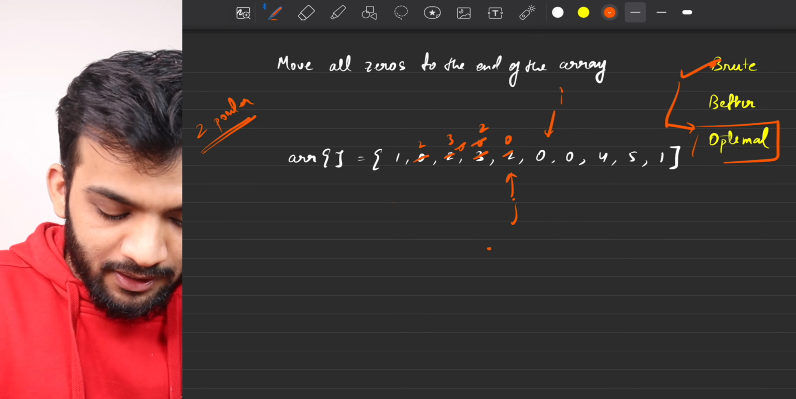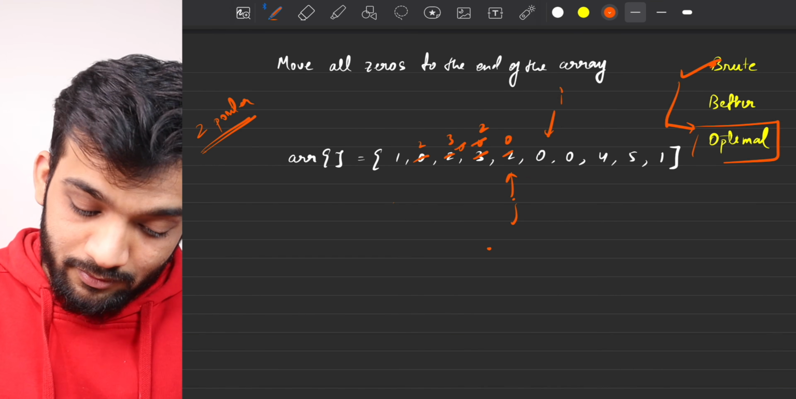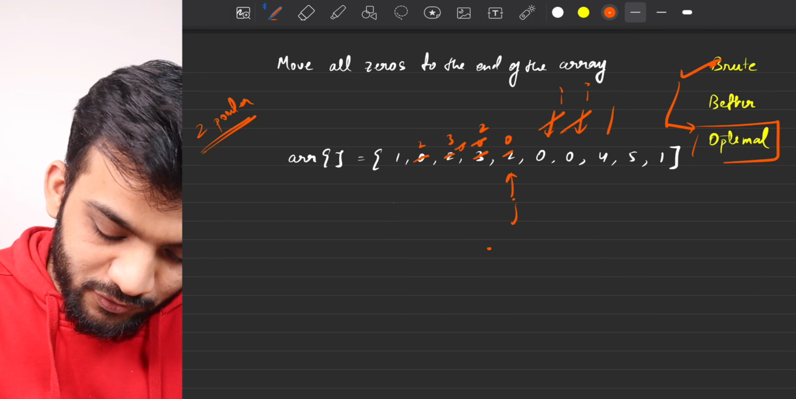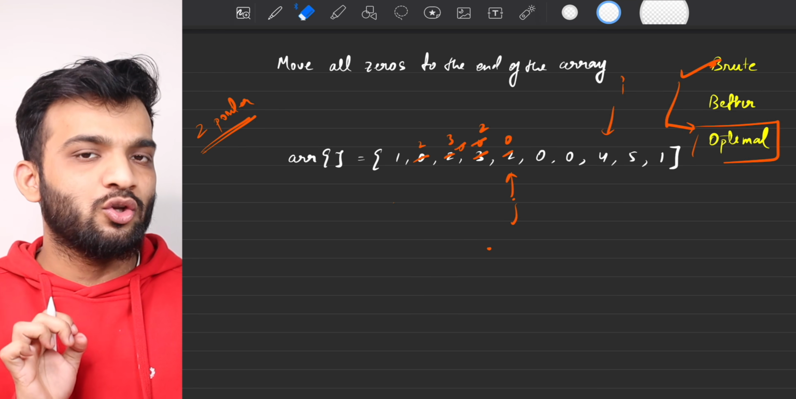Okay, next. I ask, is this a non-zero number? He says, no. So no swapping. I moves. Is this a non-zero number? No. No swapping. I moves. Is this a non-zero number? He says, yes, I am a non-zero number.